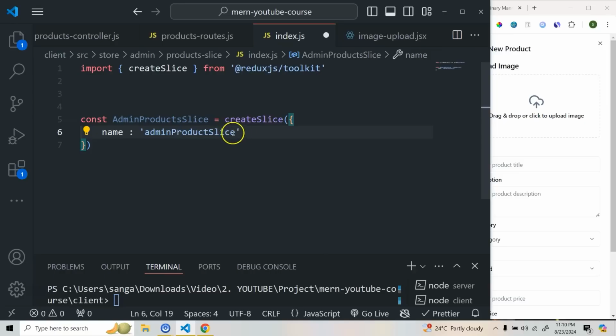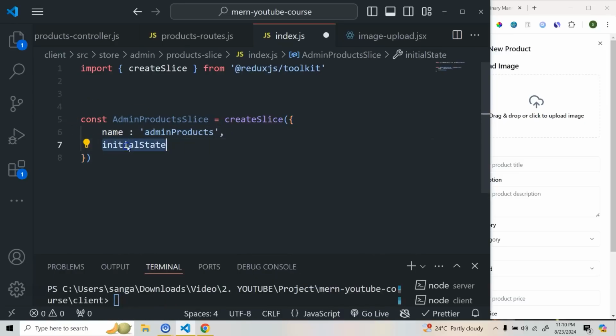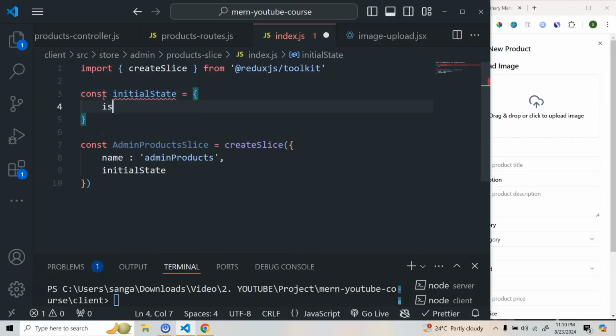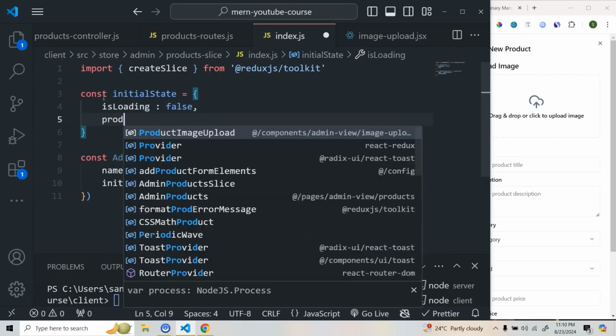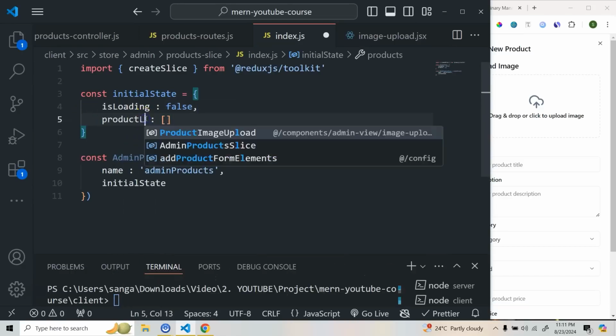Okay, or let's only give admin products. I think this will be fine. Then we'll give an initial state. So what are the things that we'll be having in the initial state? We will keep isLoading as false. Also we're going to keep the list of products, right? So we'll keep a product list.